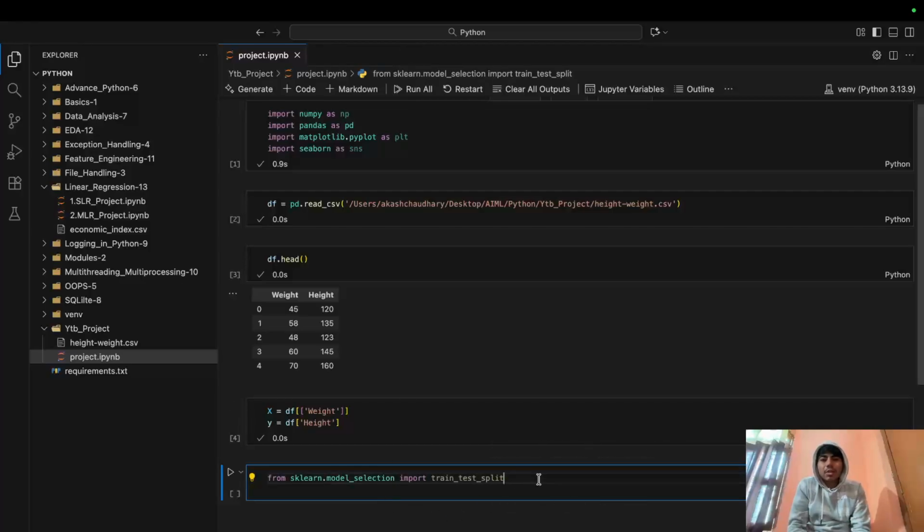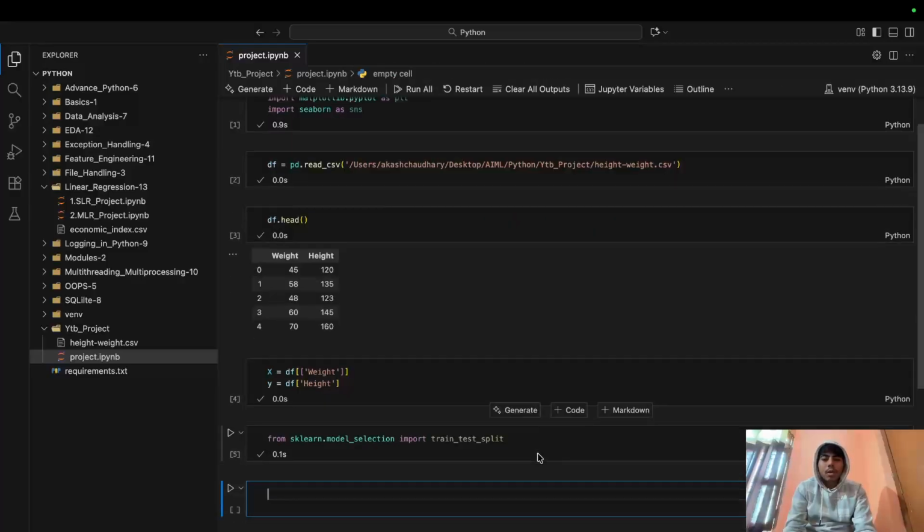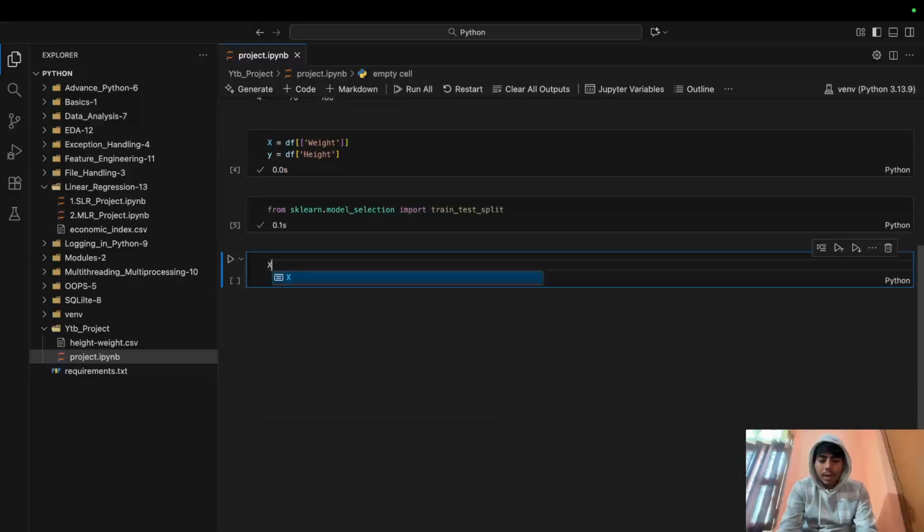From sklearn.model_selection you have to import train_test_split. After doing this you have to write X_train, X_test, y_train, y_test. This would be equal to what? It would be equal to train_test_split.